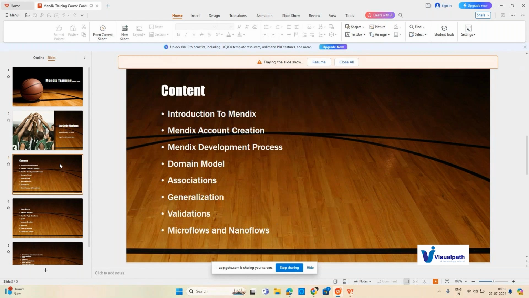Why do we call Mendix a growing platform? Mendix is a low-code platform where we can build web applications or native applications with high security, high scalability, and easy maintenance at low cost. So that is the reason why Mendix is booming and why all companies have started using Mendix. And the Mendix account will be created only using some company credentials.